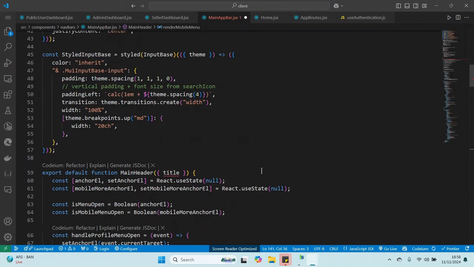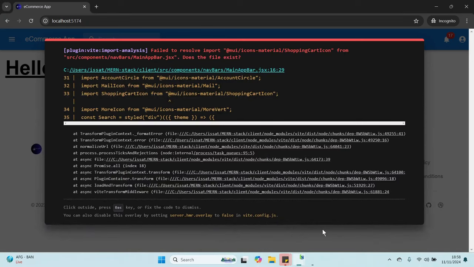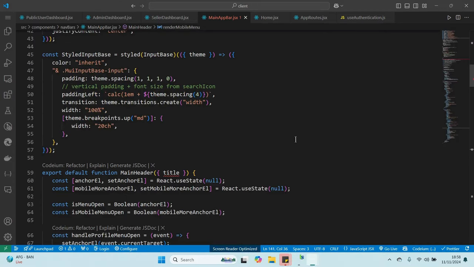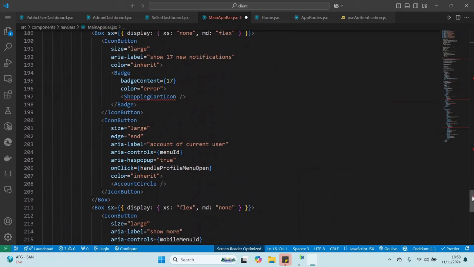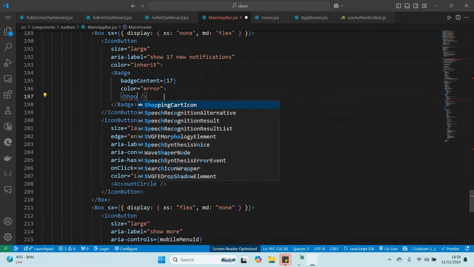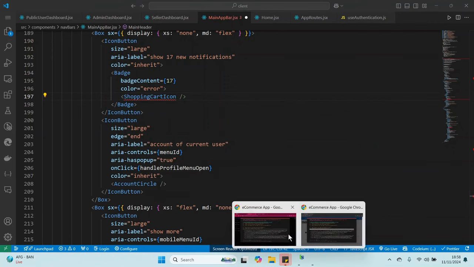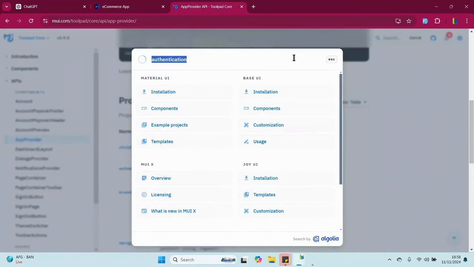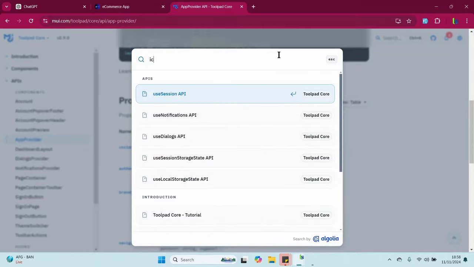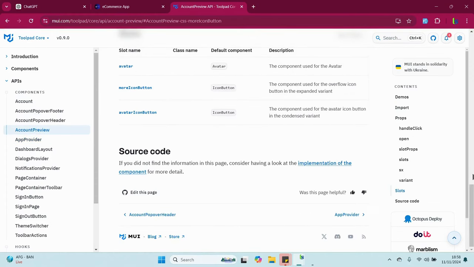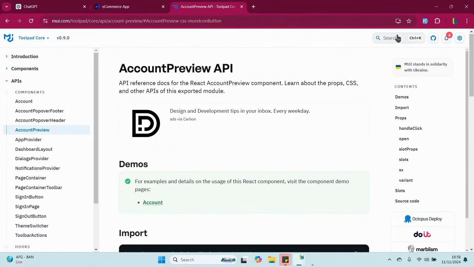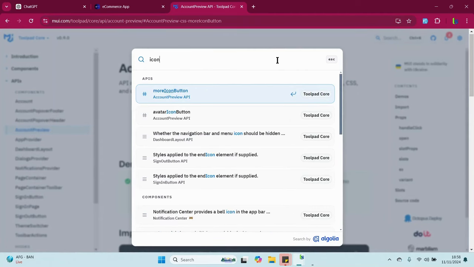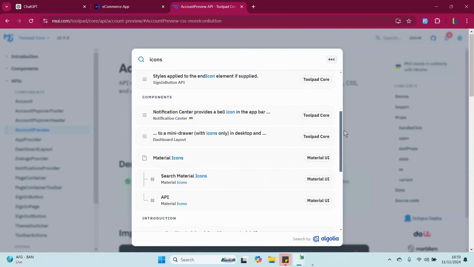What else? Title. Okay, let's just save that. Shopping cart icon does not exist. Let's remove this one, go back, and then try to do shopping cart icon. It does not exist, so you can search for shopping cart icon, the icon from Material UI icons. All right, and then here, search for, where is it? Yeah, search for, trying to find icons. Oh, come on.